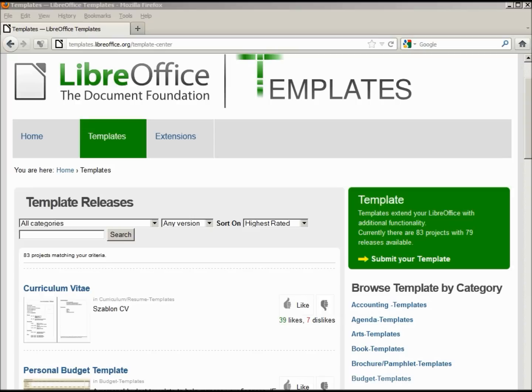LibreOffice has a place online for people to share templates. It's called templates.libreoffice.org/template-center. This seems like a great idea. There are thousands of us out there who use LibreOffice. What better way is there to share their best ideas as templates for others?